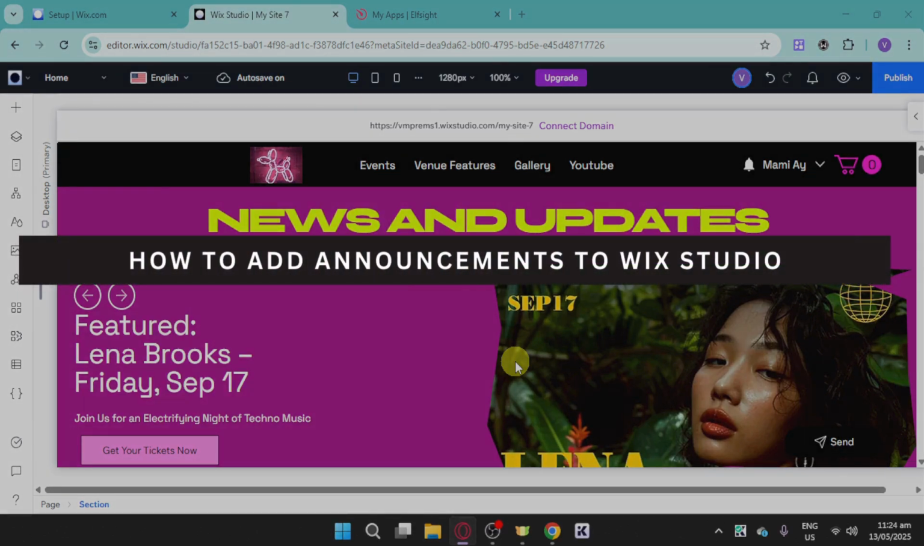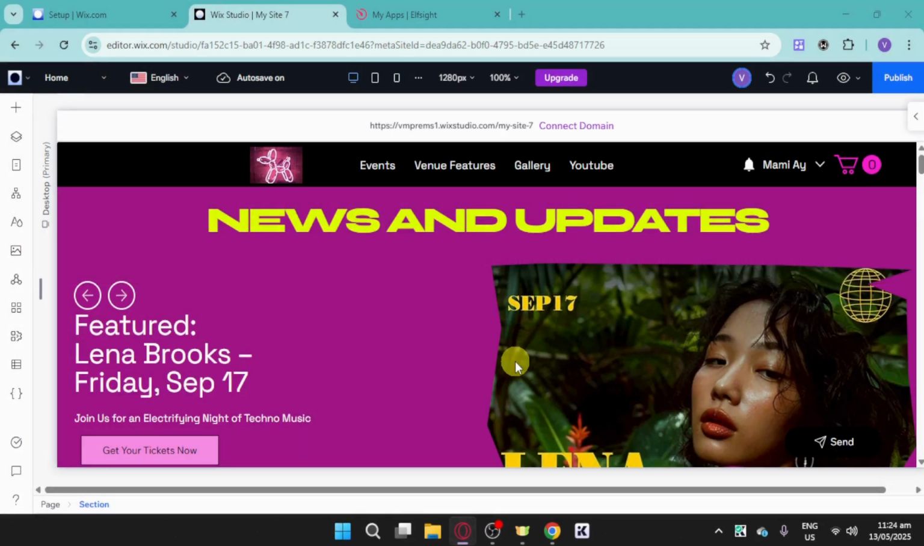How to add announcements to Wix. So you have two methods of adding announcement. You can either add an announcement bar or create a pop-up for the particular announcement. So for me, the most effective is to add an announcement pop-up.